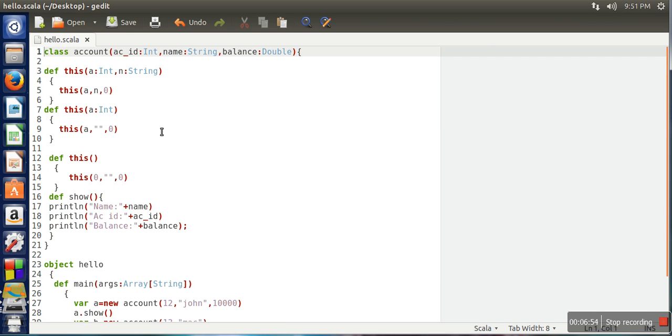So we have defined a class with four constructors: three constructors we have defined, and one constructor is defined at the time of class definition.